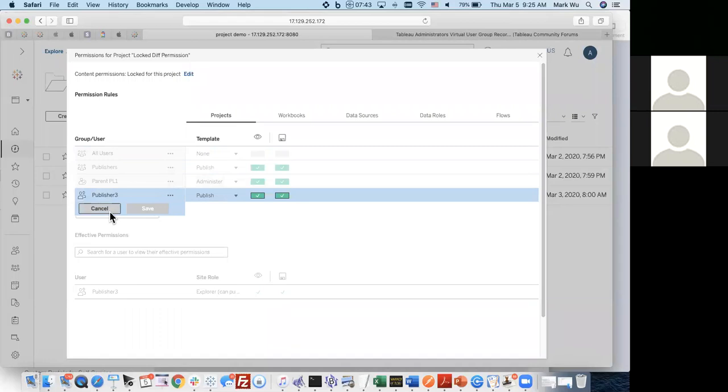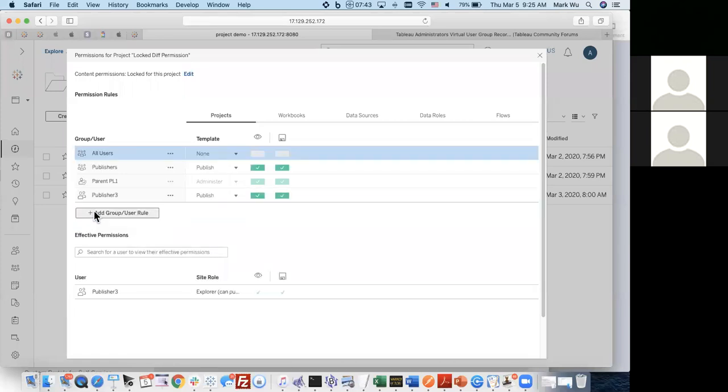This time I didn't change anything. You can copy permission. Second one is you can set project leader right here. It's different from before. That's a second change. Third change is the add button becomes here, not on the right side anymore.